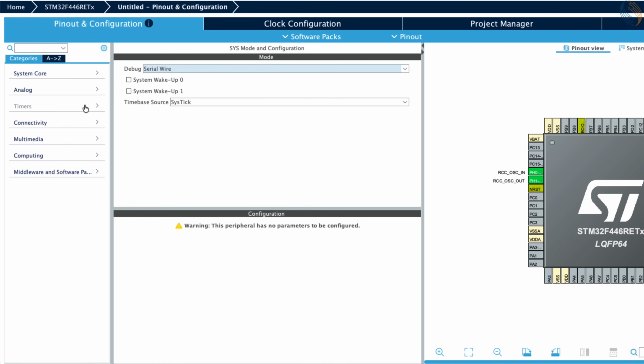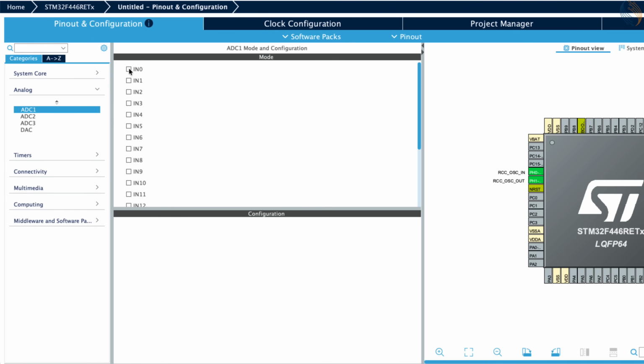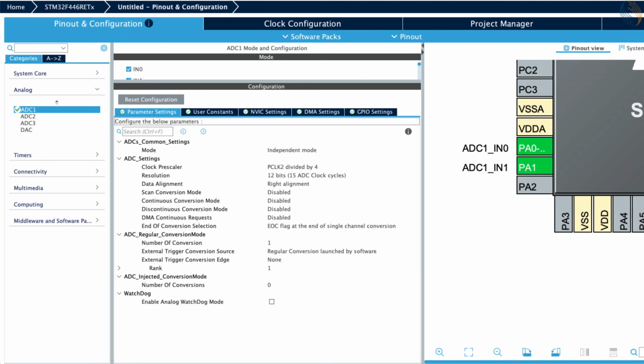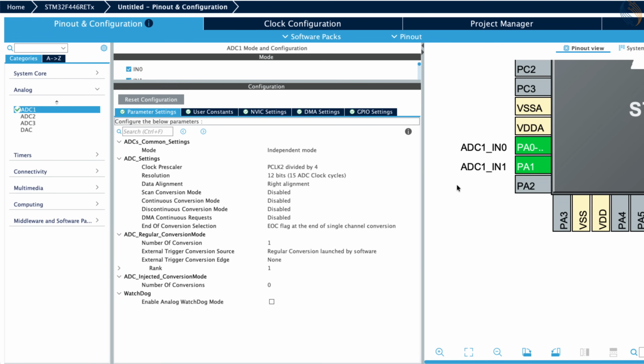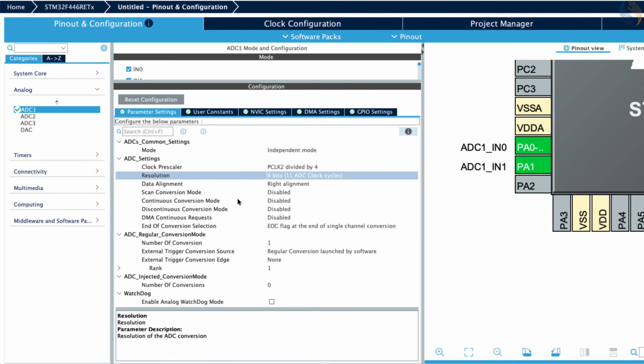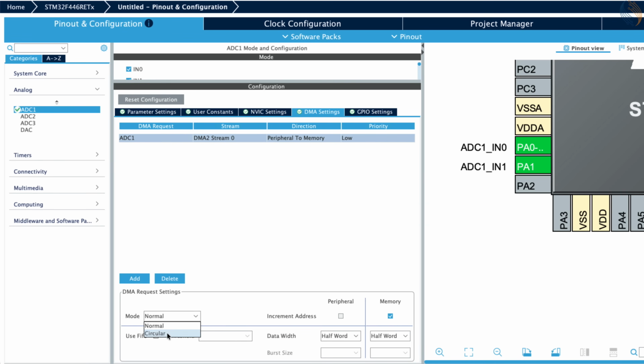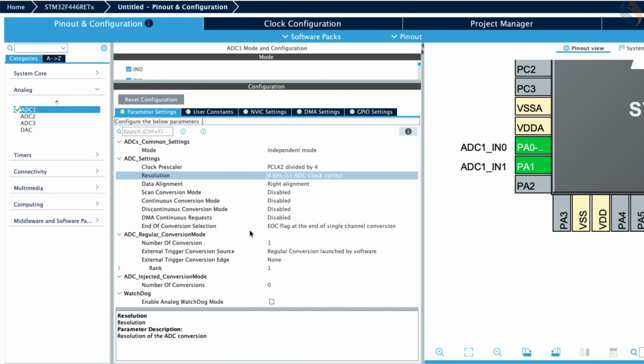Now let us start with the ADC configuration. I will skip the detailed explanation here, as I have already covered it in the HID Gamepad video. Enable channel 0 and channel 1 of ADC1, which is where the X and Y axes of the joystick are connected. We will set the ADC resolution to 8 bits. Since we are using two channels, we need DMA to read both channels efficiently. So I am enabling DMA for ADC1 in circular mode, and making sure the data width is set to byte, since our resolution is 8 bits.